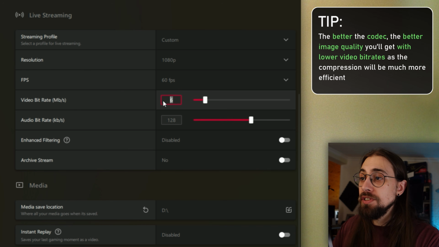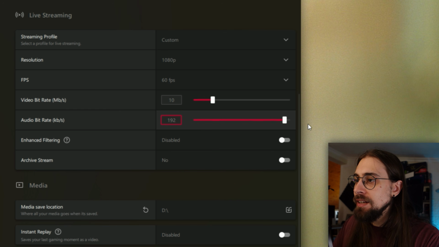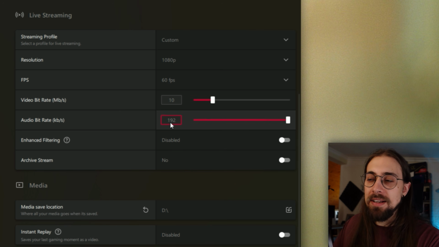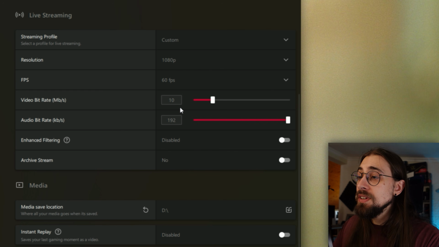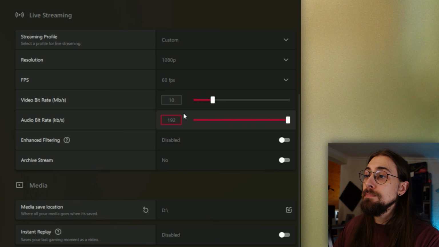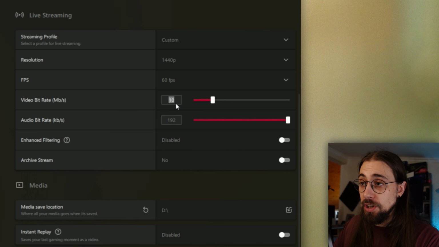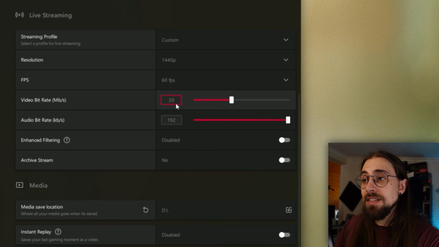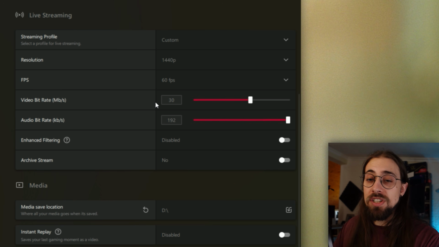The video bitrate for 1080p, I advise you to give at least 10 Mbps, and the audio bitrate I always push to the max, because audio is one of the most important things. As for the video bitrate, once again, 10 Mbps seems perfectly fine for 1080p 60. As soon as we go to 1440p, I do advise you to go to at least 20 Mbps, because 1440p at 20 Mbps will be more or less okay.